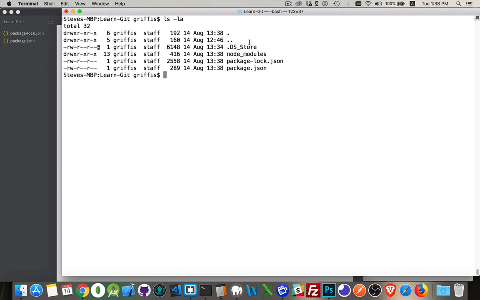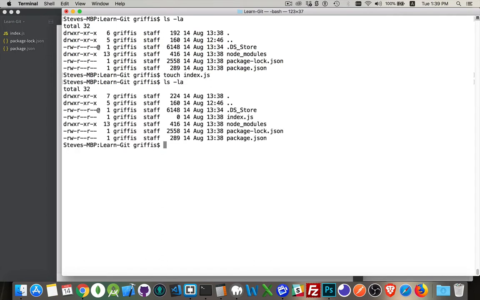All right, now we've got a little bit of stuff inside there. I've got a few files. This is going to be my folder, my project. I'll put an index.js file inside of there as well. There, now we've got some files. Okay, now I want to turn this into a Git repository.